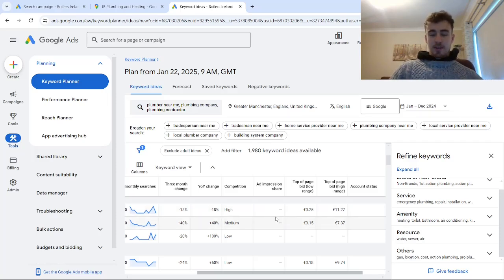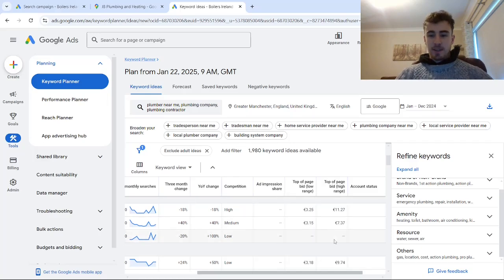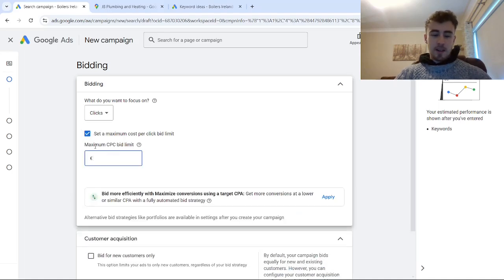Because the whole process of maximize clicks is to be able to get enough clicks to actually get enough conversions in the first month to switch over to our conversion based bidding strategy. So once you've determined your maximum cost per click bid limit, then depending on the cost per clicks of the keywords in the locations that you're targeting, you're going to come back to your campaign and set a maximum cost per click bid limit, and we're going to say €10 in this case.